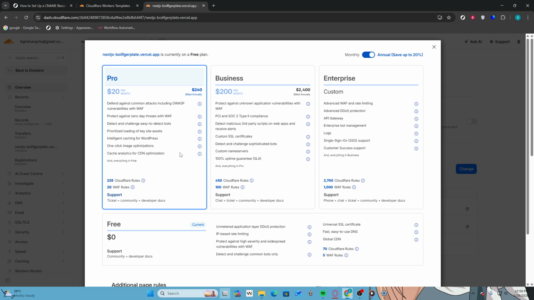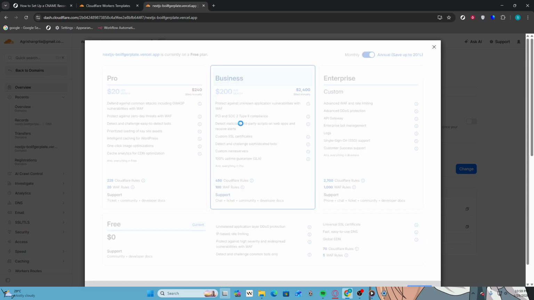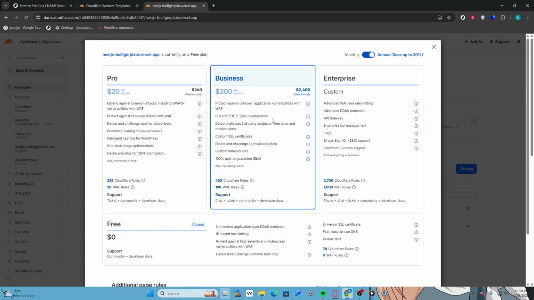Then click on Business to view the features and pricing of the business plan, which is a higher tier offering more comprehensive services. Take your time to compare this with the previous options.